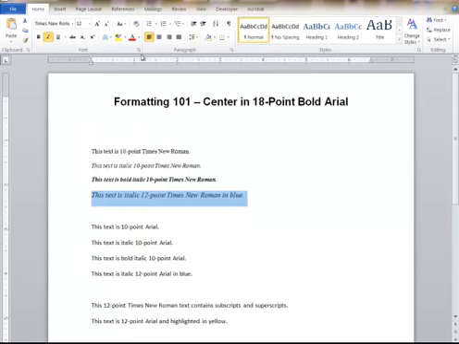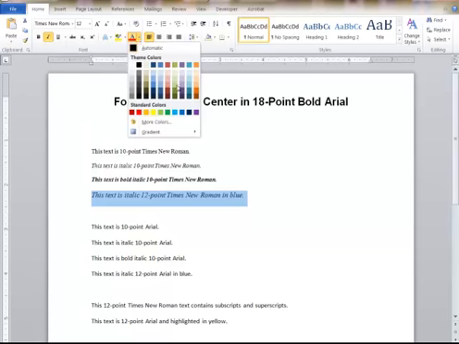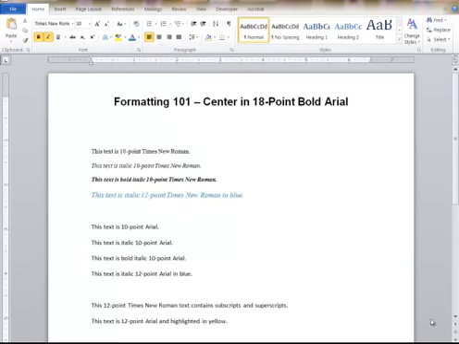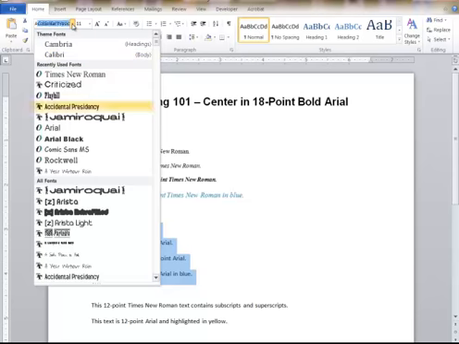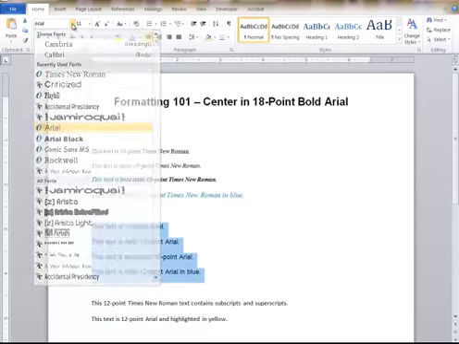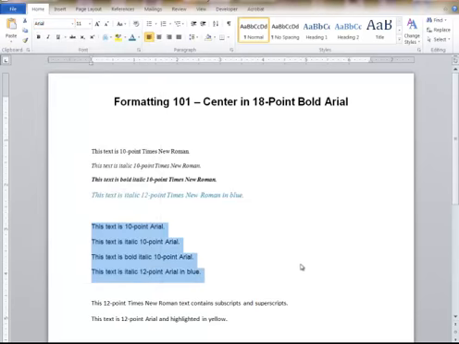I want to make the text blue. I click over here. I find any blue here. I click on the blue. It's blue. Do this. Make it Arial. I just typed in ARI. Hit the Enter key. So these three lines here are going to be 10-point.